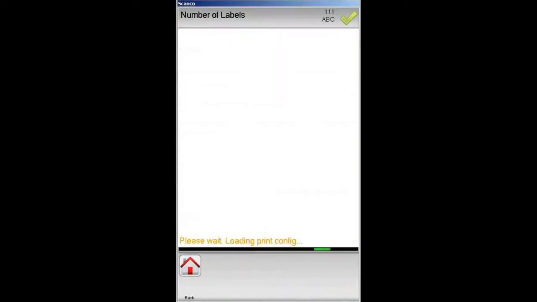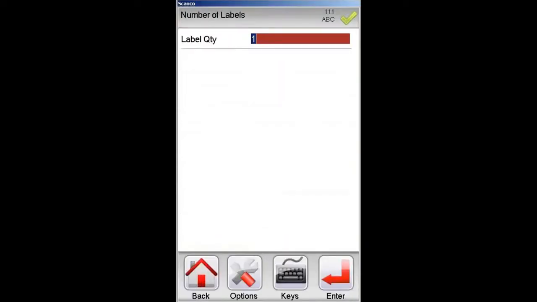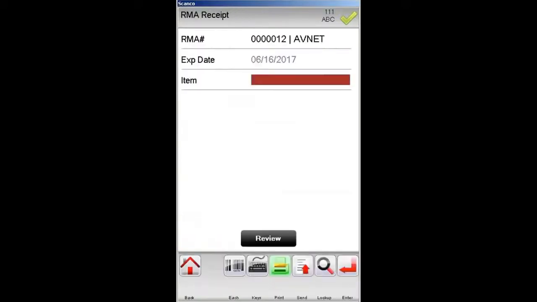And this is the prompt for my labels. So if I go ahead and print one now over at my printer, my labels will come out, and I can move on to my next item.